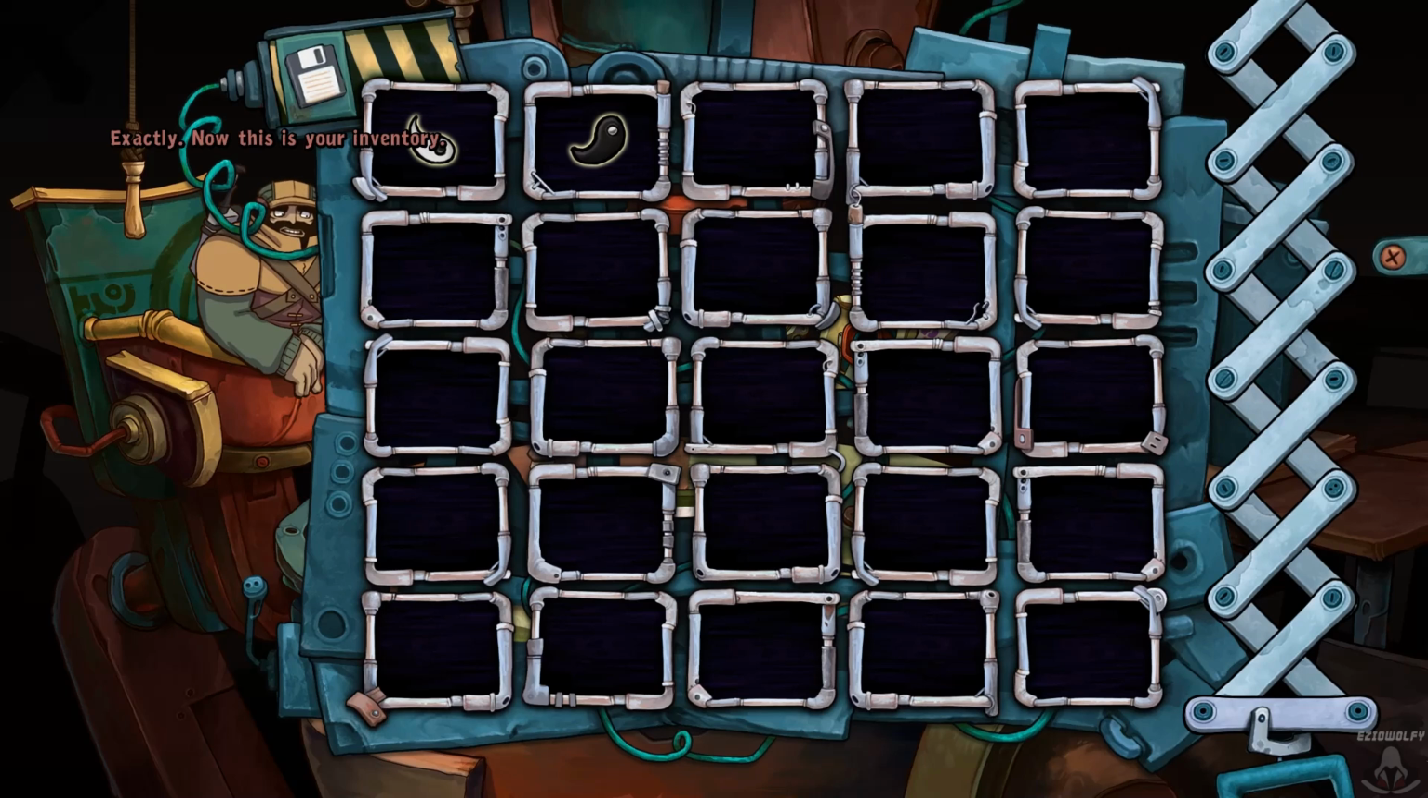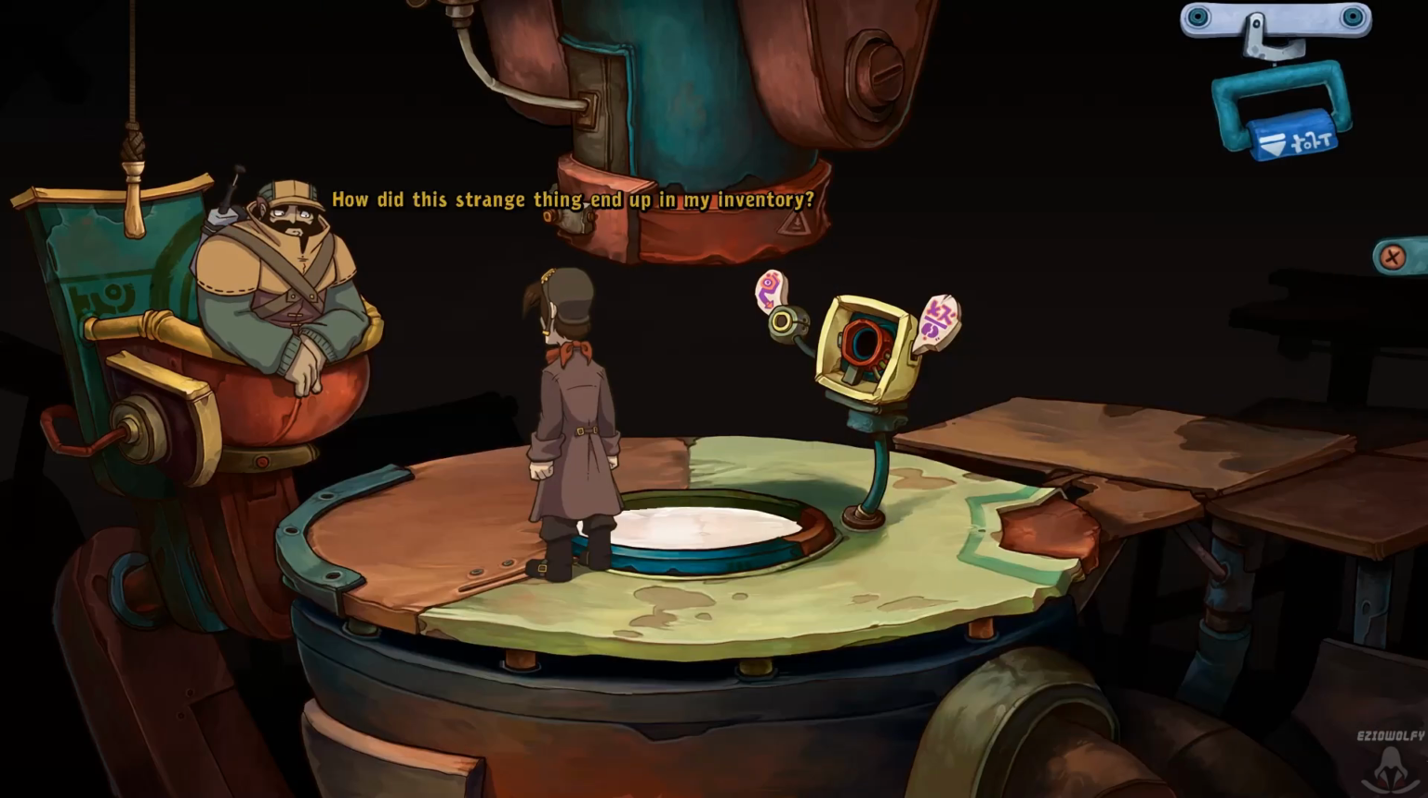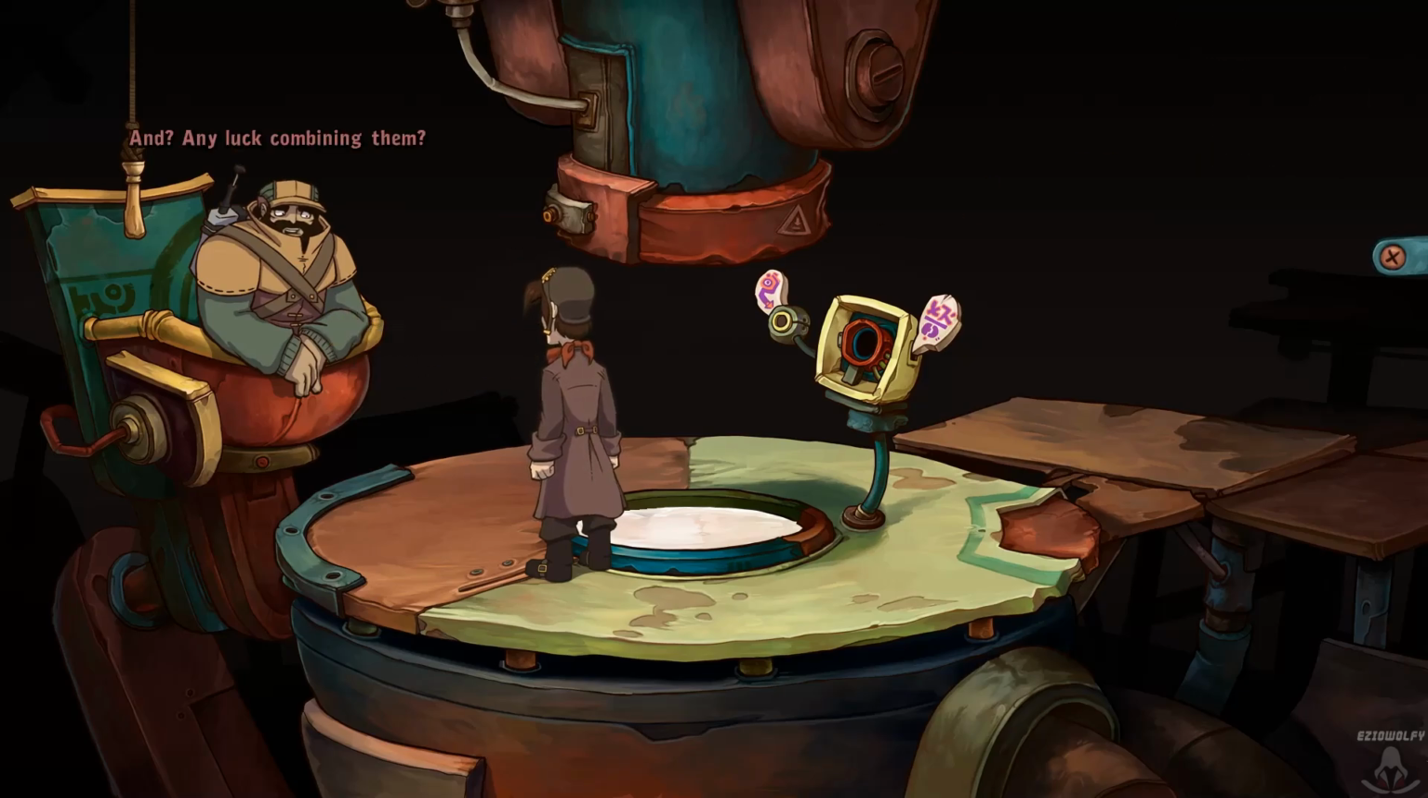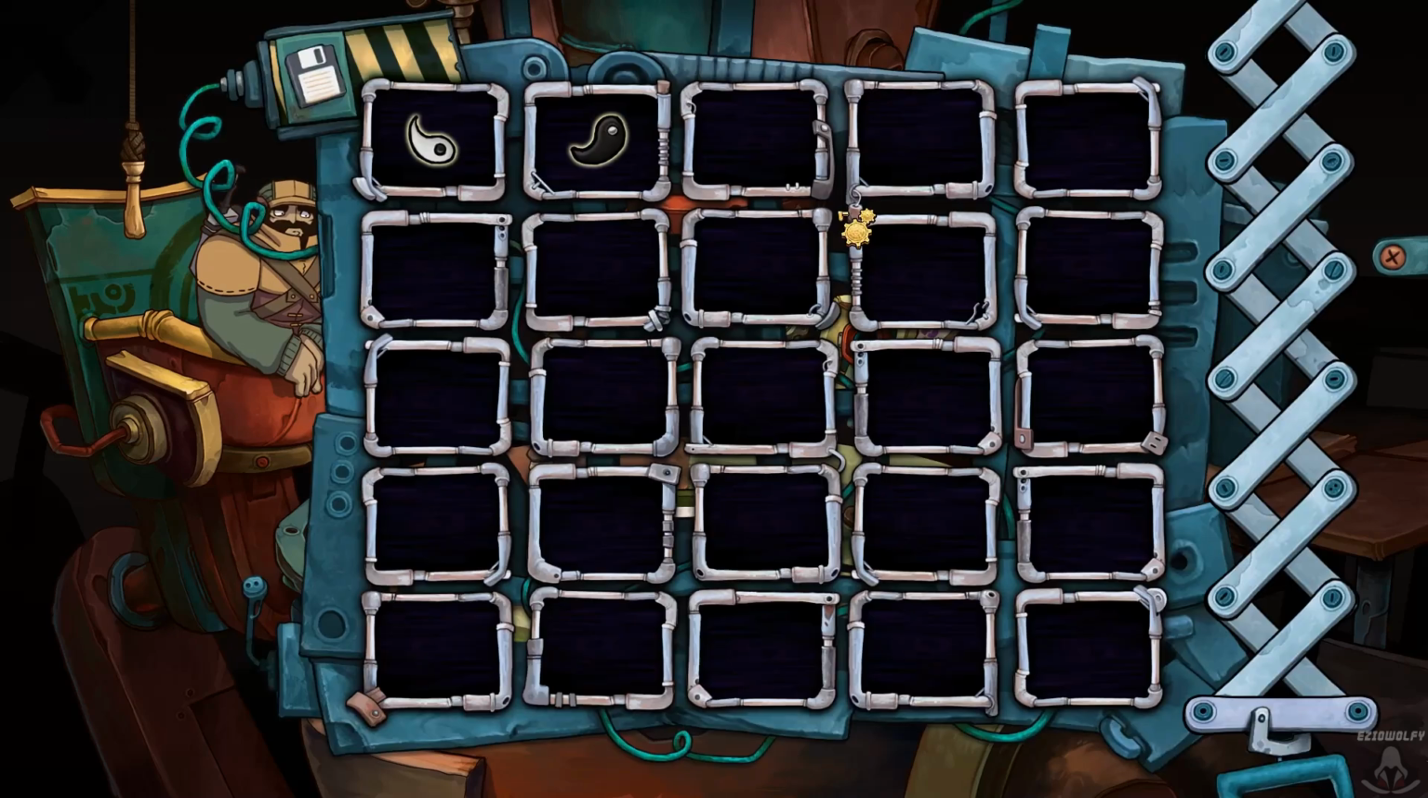Now this is your inventory. I knew that. Here you can view all the stuff you're lugging around. You remember how to do that, don't you? Huh. How did this strange thing end up in my inventory? No idea. You might need it for the tutorial. Tutorial schmutorial. And? Any luck combining them? I'm working on it. Click on one of the two items with the hand icon to attach it to your mouse pointer. Then click on the other item to combine them. I was just about to do that.